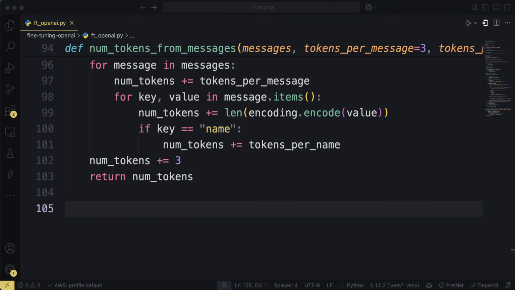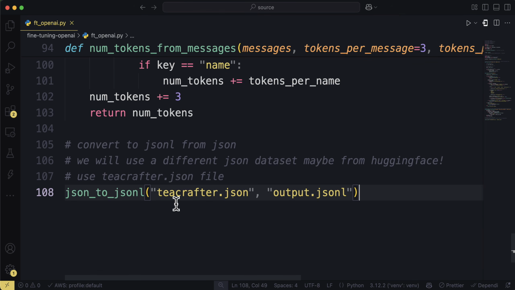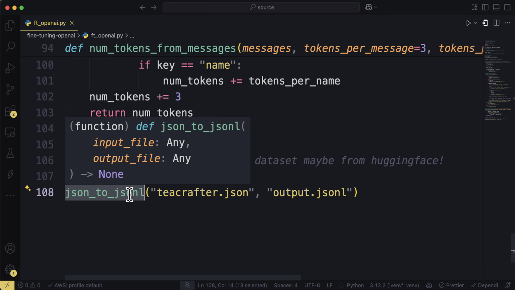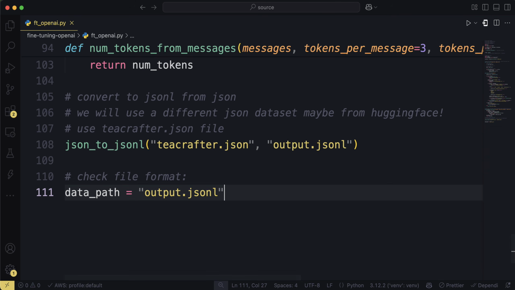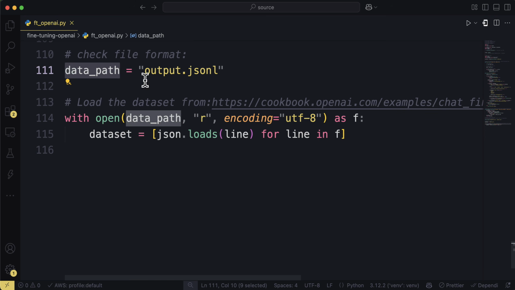Okay, so now what we're going to do is convert the JSON file into JSONL. So we call JSON to JSONL. In this case, we're going to pass the JSON file, and then the output is going to be JSONL as such. All right, and then we're going to check file format. But for that, we need to pass, of course, the name of the file. And then we're going to load that file, this data path that we have here.